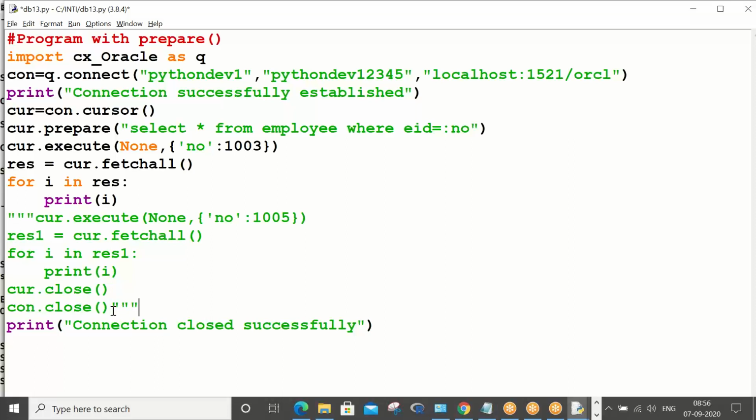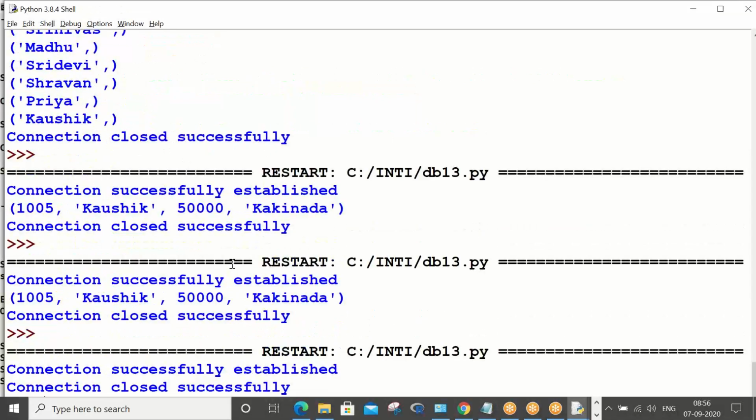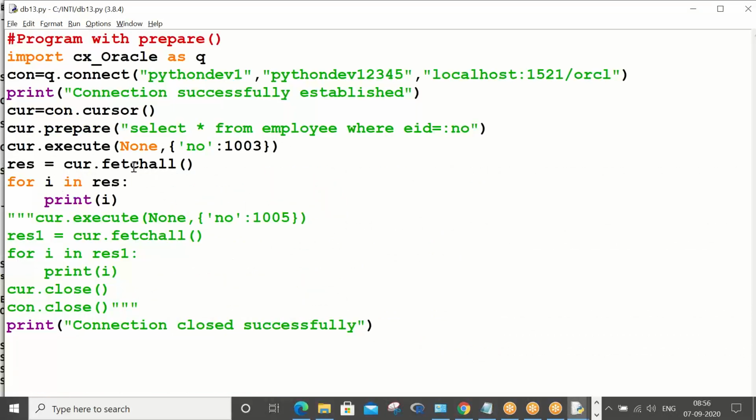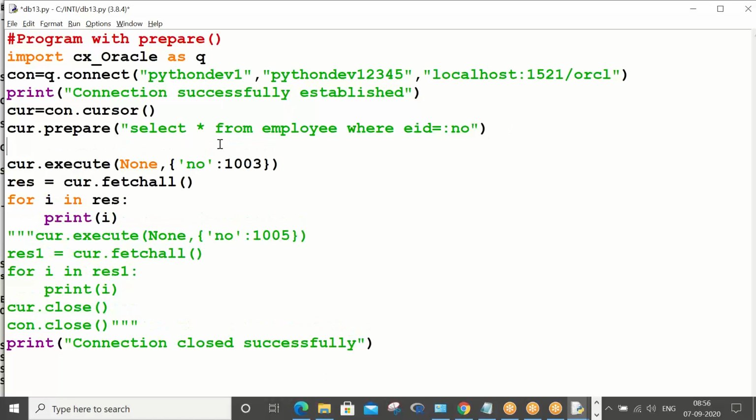Those who want to leave, you can leave. I will explain the same program next session if you are running late for classes, but I'll close in another 5 minutes. Let me execute, Ctrl S, F5. So basically my above step is not getting executed, so let me check that. Cursor dot prepare is fine. Employee where EID is equal to no. Cur dot execute.